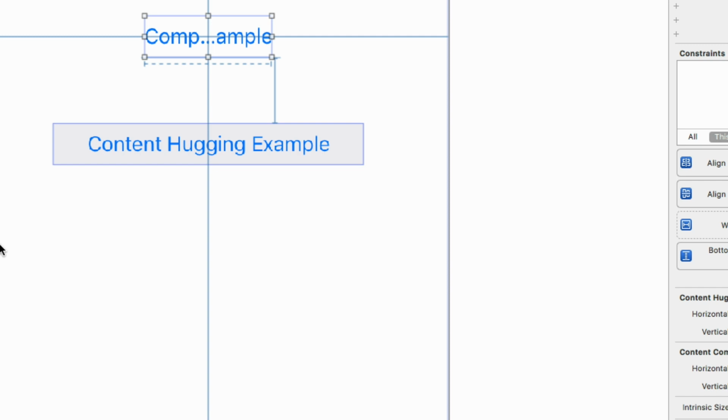So compression resistance, really the only thing you need to think about is this is me pushing back on other constraints, maybe width, maybe it's leading trailing, but essentially I'm saying the internal size of my label is more important than the constraints outside of me. The way you set that up is just by lowering maybe the less important constraint or raising the compression resistance. Then when we talk about content hugging, it's basically just the opposite.